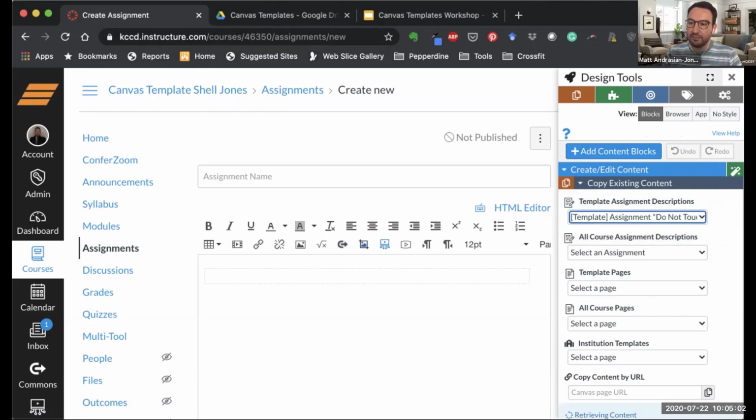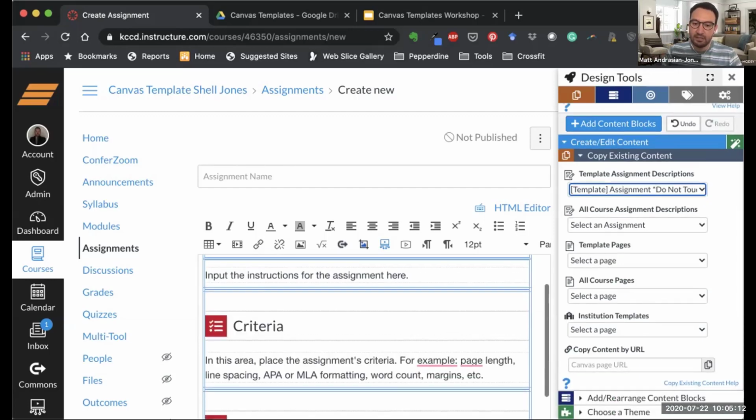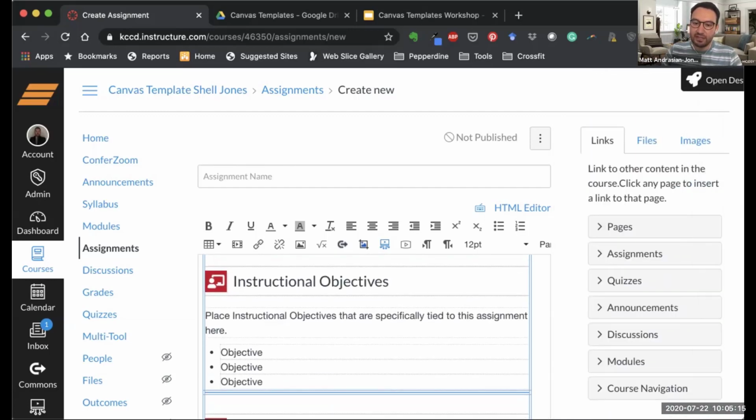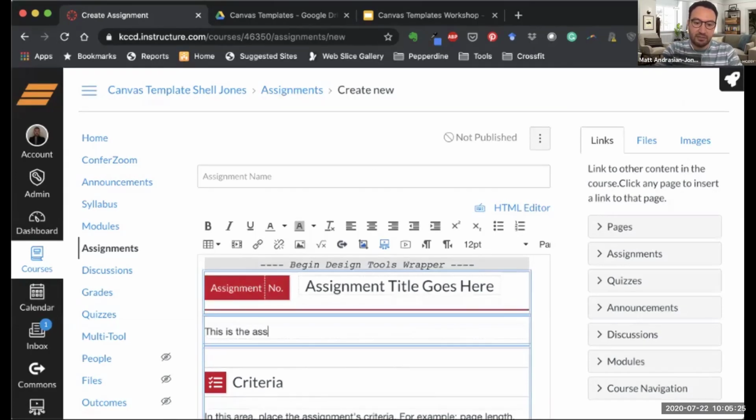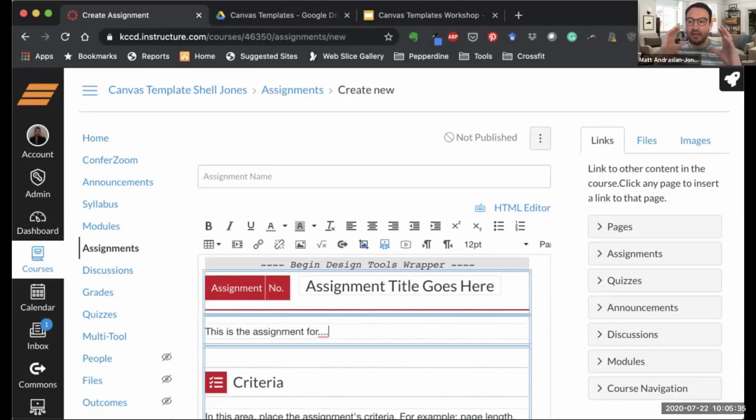Just like when we added the page template, that will now add the assignment template to this blank assignment. We'll give it a second. It seems to be taking a little bit. And there it goes. So now, just like the page, I could close design tools and start editing the content on this document right here. I could just come in here, this is the assignment for yada, yada, yada, right? So now I can get in here and start editing the content. And again, I am not changing my template. I have applied the template to my assignment, and I'm changing the content on the assignment itself.